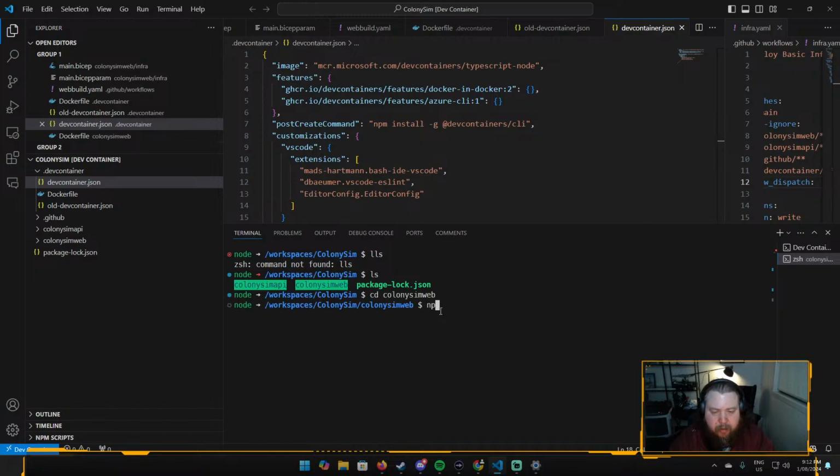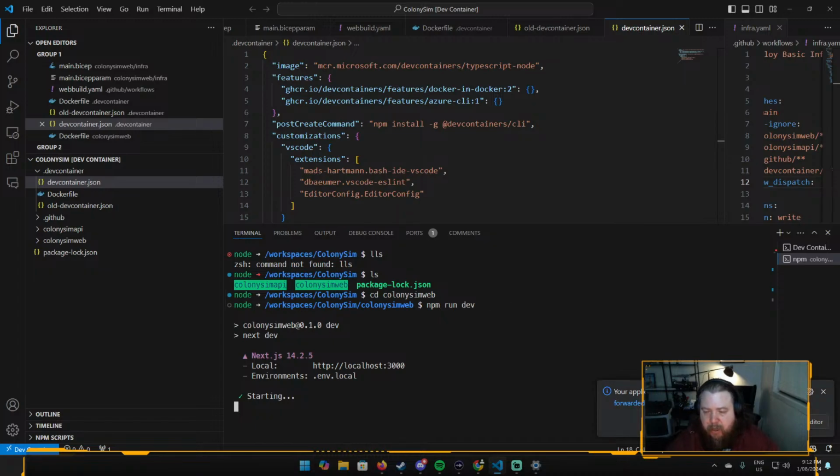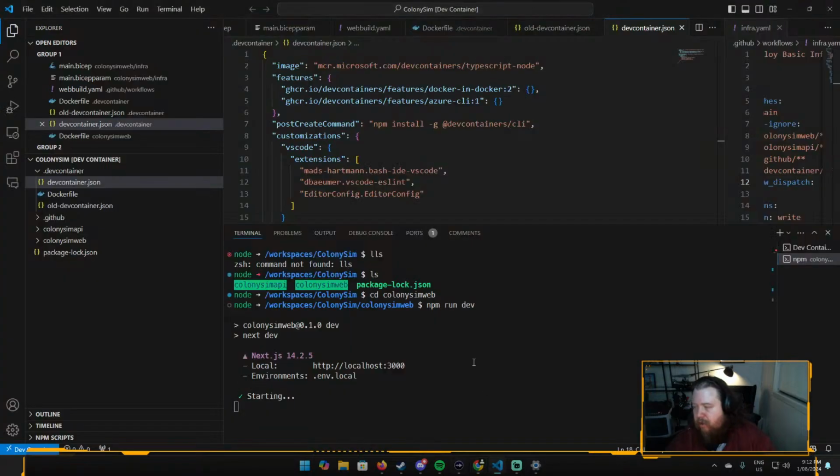Web. Run dev. Make sure it still runs. Yep, that still seems to be running. Pop that open in the browser again. Let it compile, and we should be good. So there we go. That should resolve that, and now we should have the Azure CLI inside our container.